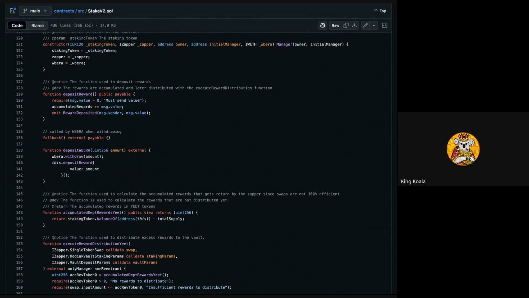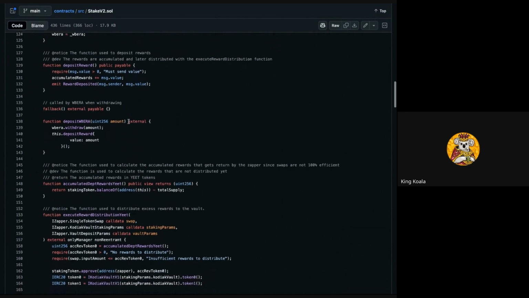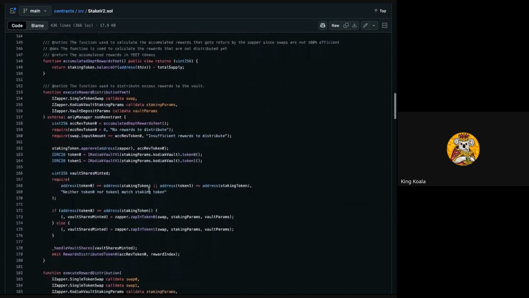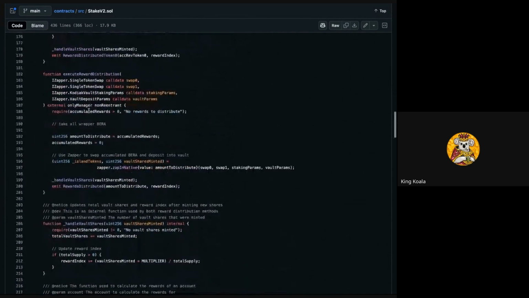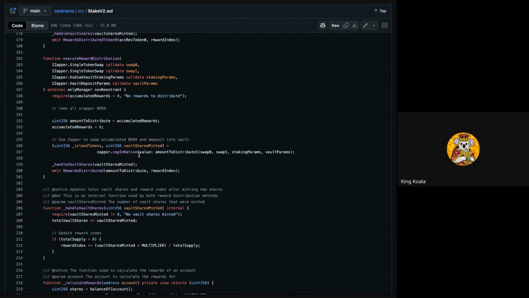So we can move the Bera, the native token of Berachain, that has been accumulated, into our Zapper, which is going to convert some of this Bera into our own Yeet token, and then put that into our vault. We do that in this function, execute reward distribution. Here we take all the accumulated Bera and zap it in with our Zapper to the destination of our vault.